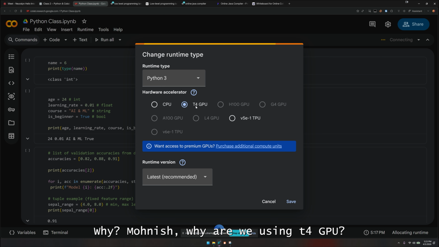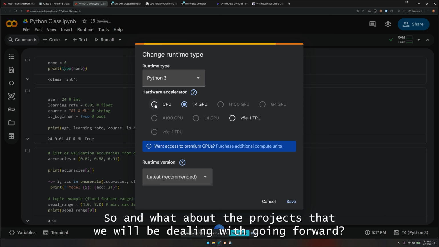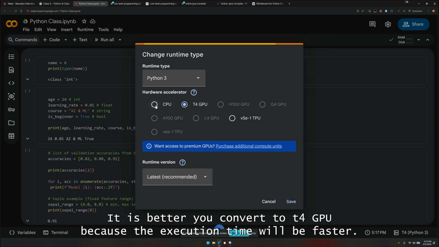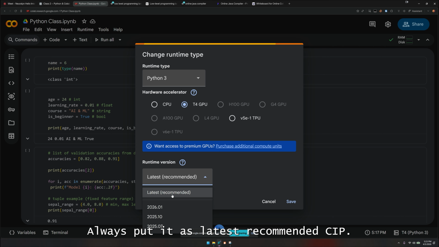Why, Monesh? Why are we using T4 GPU? T4 GPU is much faster, much more powerful when compared to CPU. And for the projects that we will be dealing with going forward, it is better you convert to T4 GPU because the execution time will be faster. So convert to T4 GPU. And runtime, always put it as latest recommended. Save.